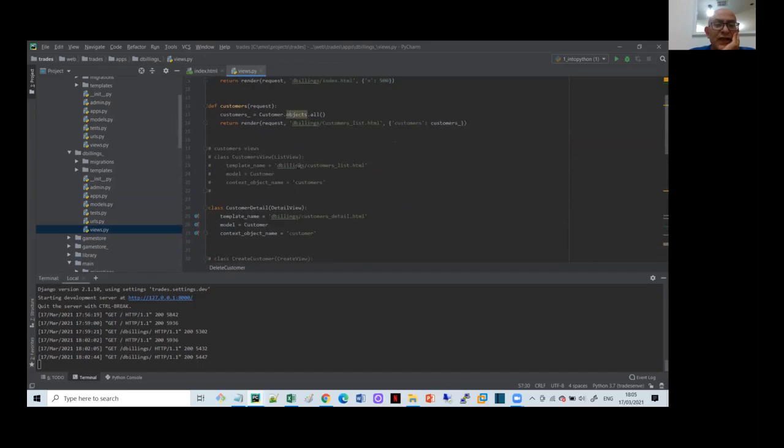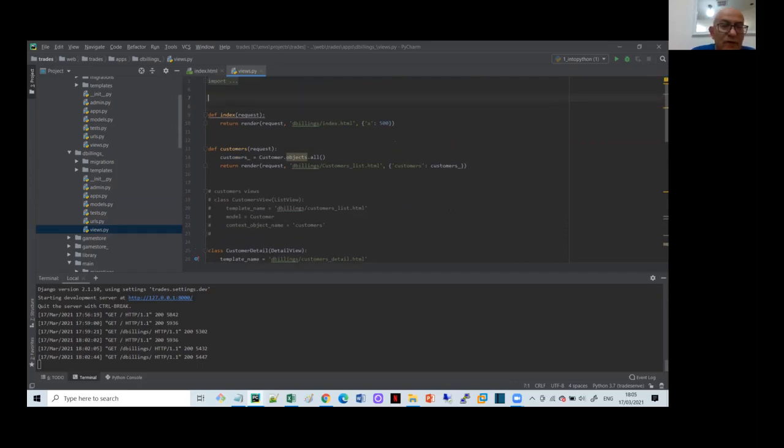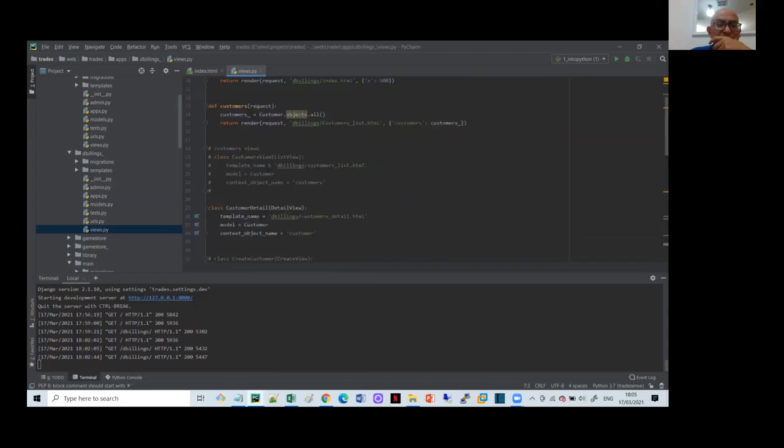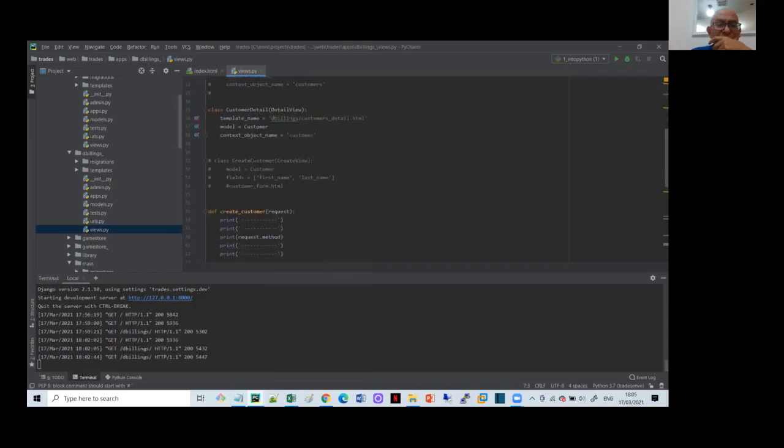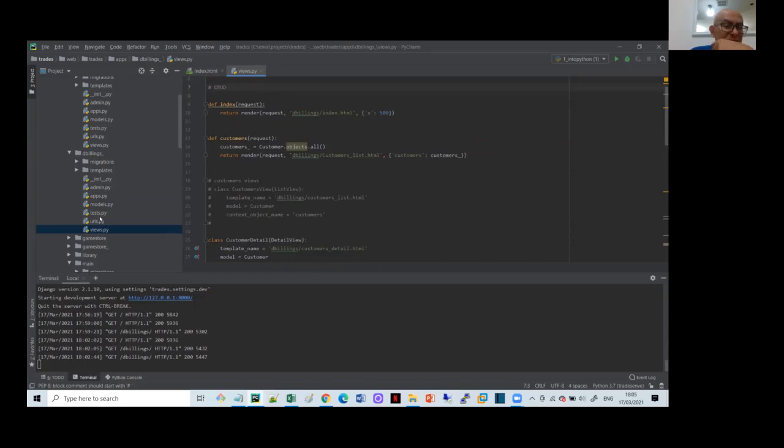We will call it the CRUD elements. CRUD is really create, retrieve, update, and delete. So that's what we will learn next time. Fair enough? All of those we will learn here. We'll add to the index, we'll add all those things right there. That will be in the view.